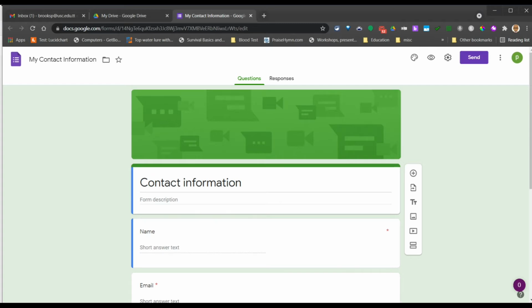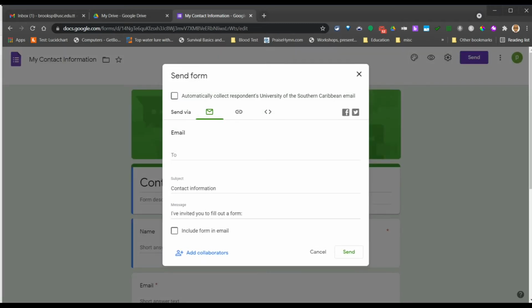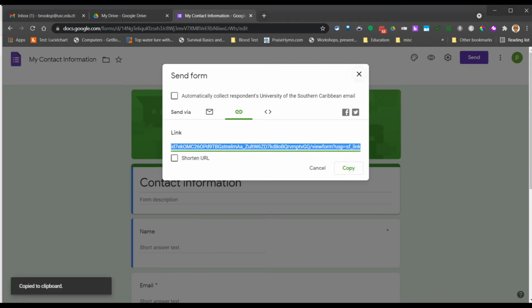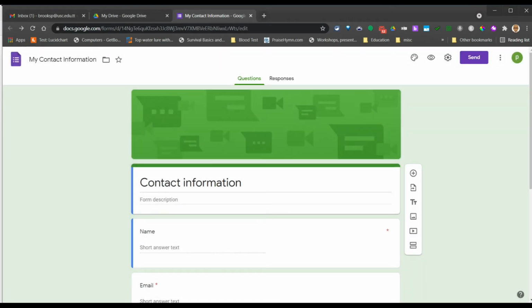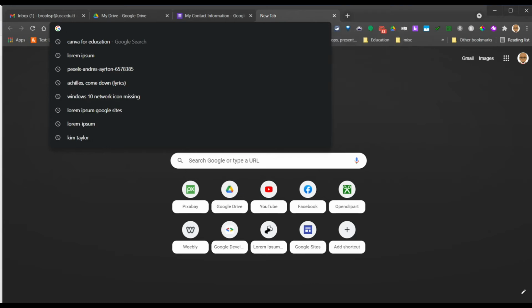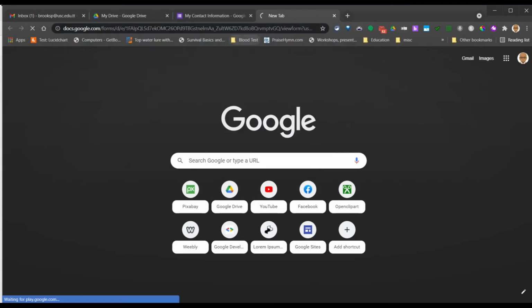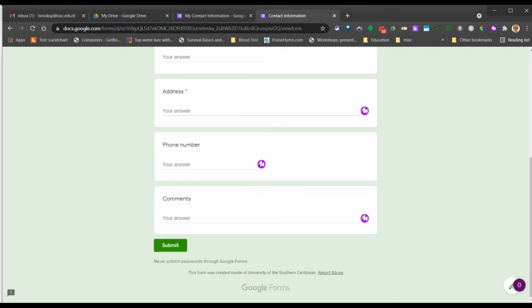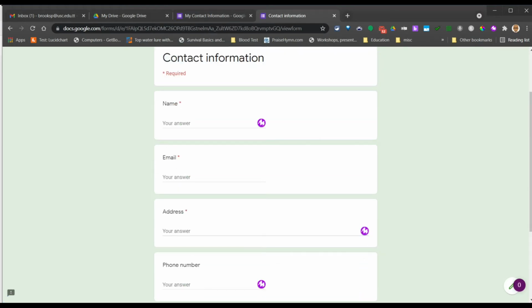But if you think of it, it's basically one way of sharing, because let me click the send button. So I click the send button, and you can see that you could send it via email. But what you are sending here is the link to the live form that the user has to fill out, not the link to the editable version of the file. So let me just copy that link, paste it here, and open the form, and you are going to see this link. No one can modify the form.